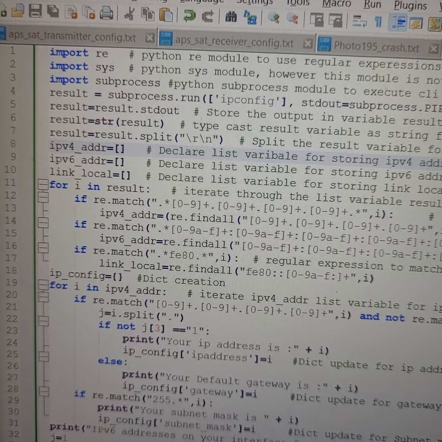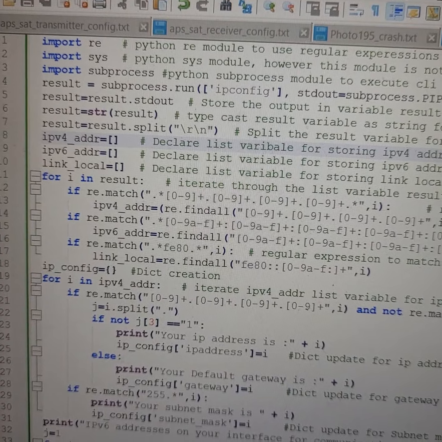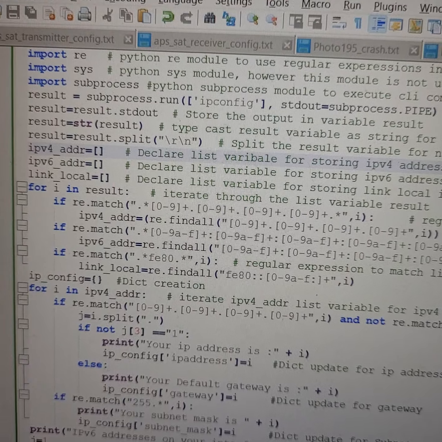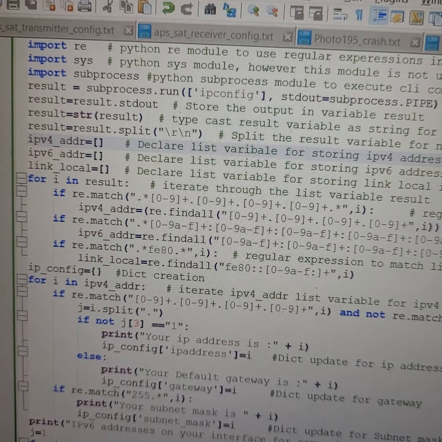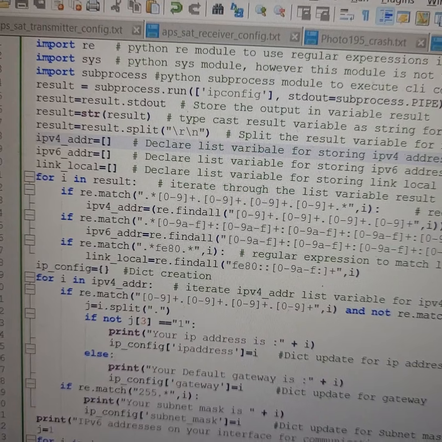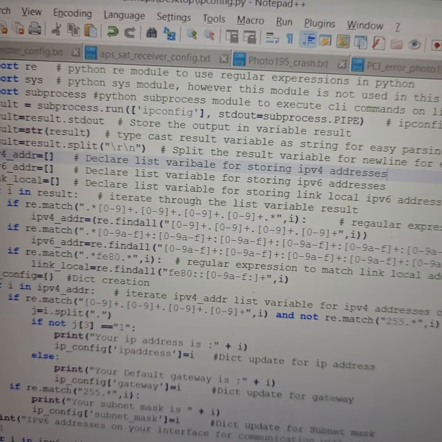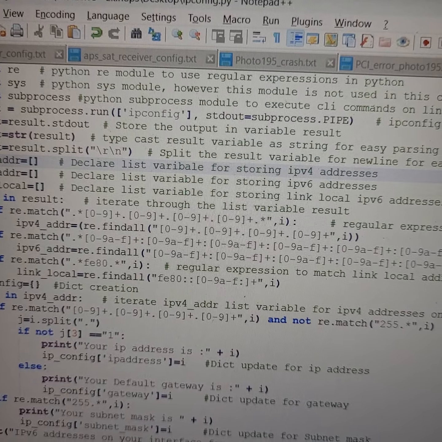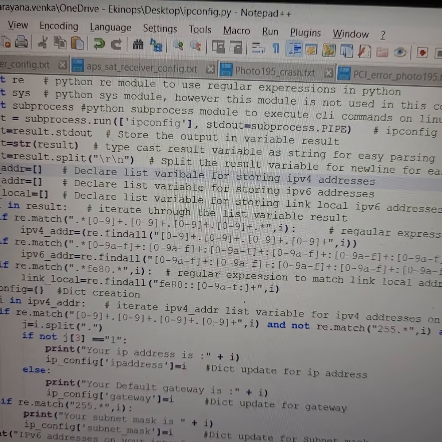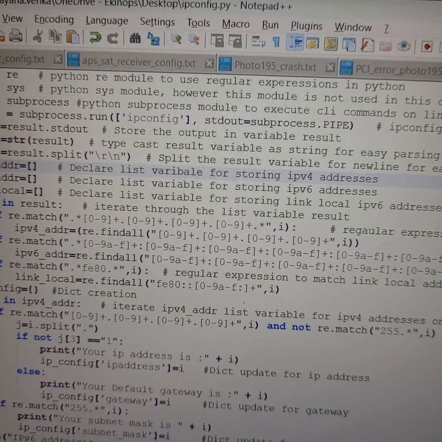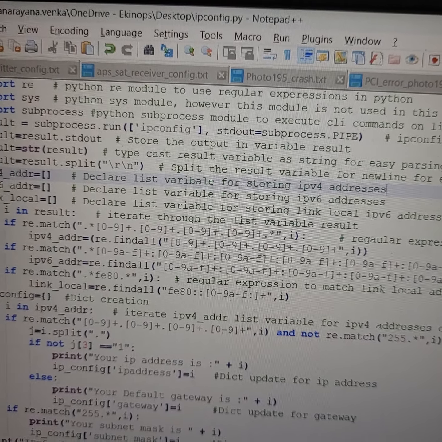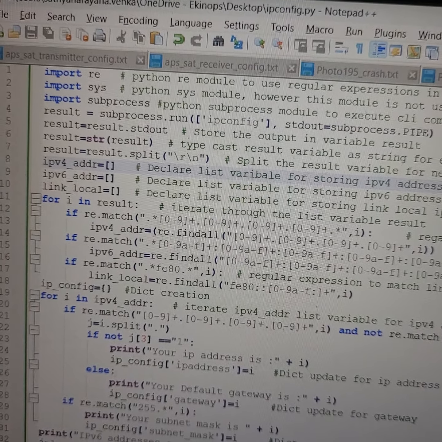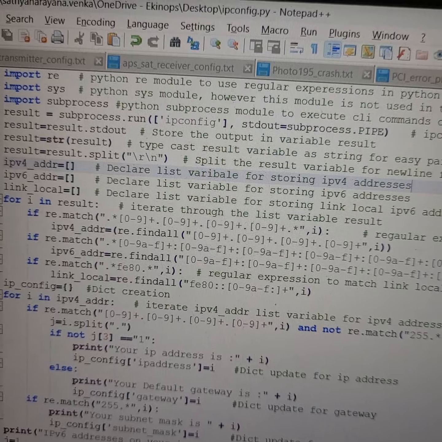As you see, in the first few lines I've imported a few modules or subroutines that I'll use as part of this Python program. The first one is import re. The re module is a regular expression module which gives Python the power to parse a particular output and get the values we want from that output using regular expressions. Then I use import sys.